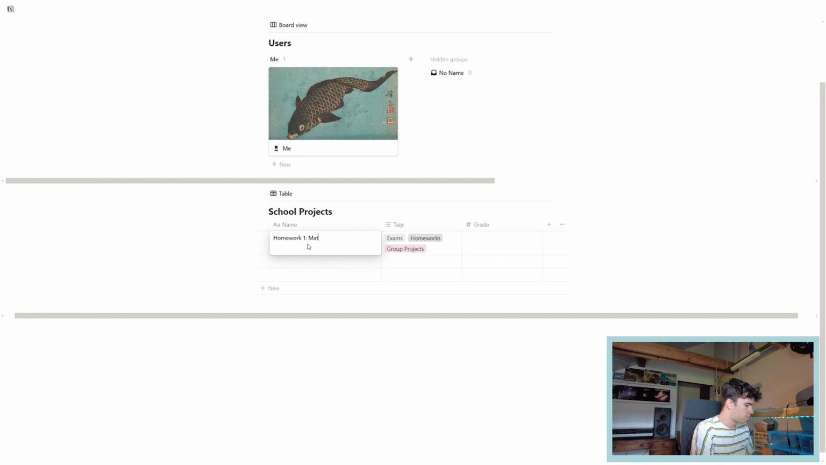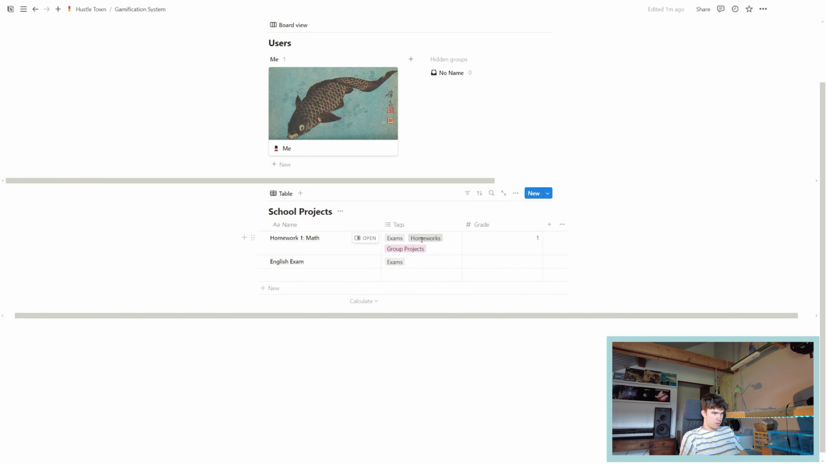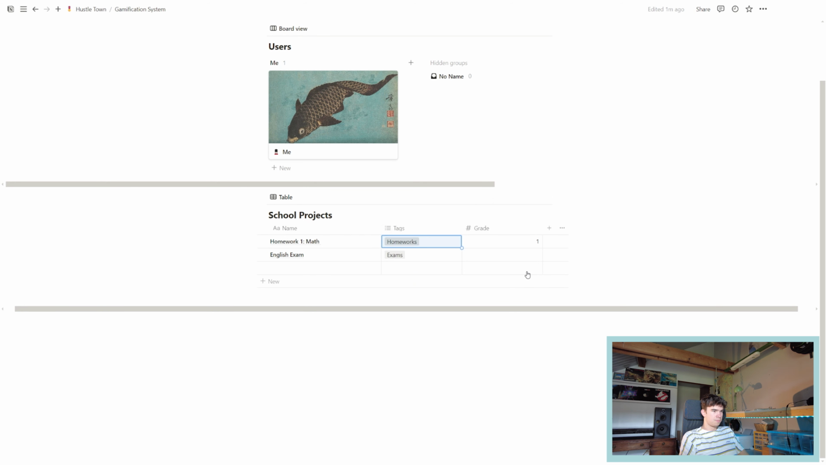But yeah, now you can go ahead and add your homeworks. For example, homework 1, math homework, and then you get a certain grade on that. There you go. And then you keep on moving. You have maybe an English exam. There you go. That would be an exam. And then on the homework, you're going to want to remove these two properties. There you go. And then here, you have a grade as well.